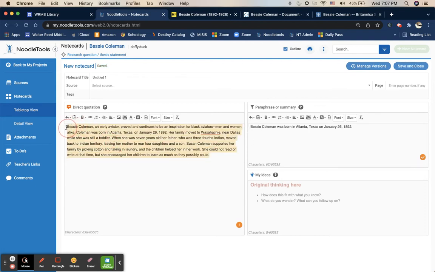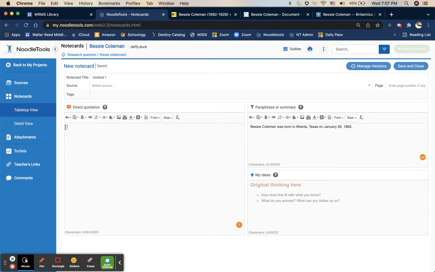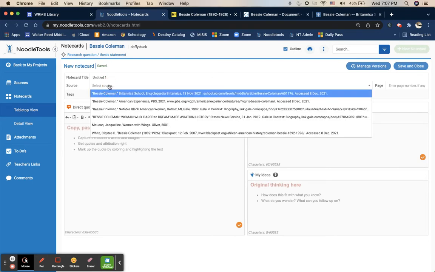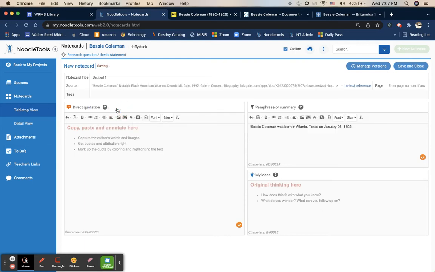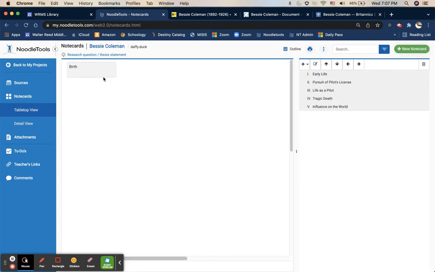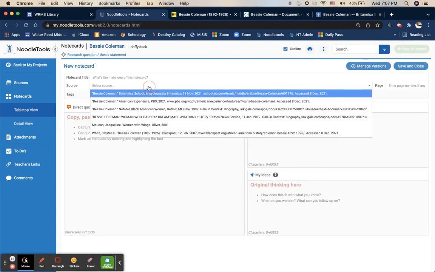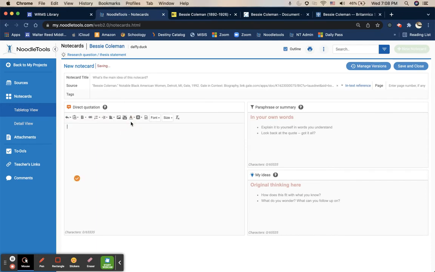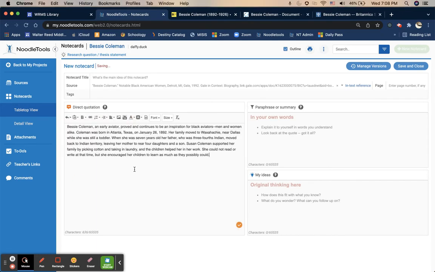It's pretty basic. But you're going to try not to have it be just a copy and paste of what's in here. Oh, I need to pick where I got this one from. And this is from this article right here. And then I need to create a title. So I'm going to put birth. And I'm going to say save and close. So there's my new first note card. I'm going to create a new note card. It came from this one right here. And I'm going to go ahead and put this on here.